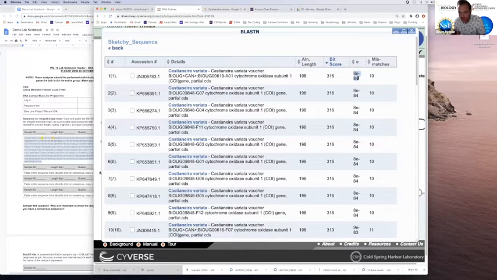Your e-score is basically telling you the probability that this match happened just by chance. So the lower that number is, the less likely it is just a random match within the database. And so this is saying that it's 8 × 10⁻⁴ that this just happened by chance.